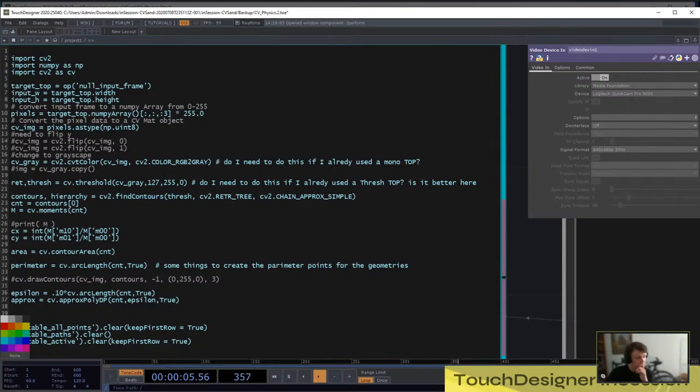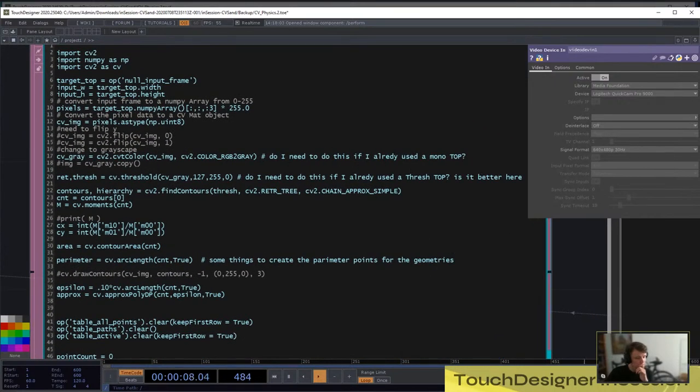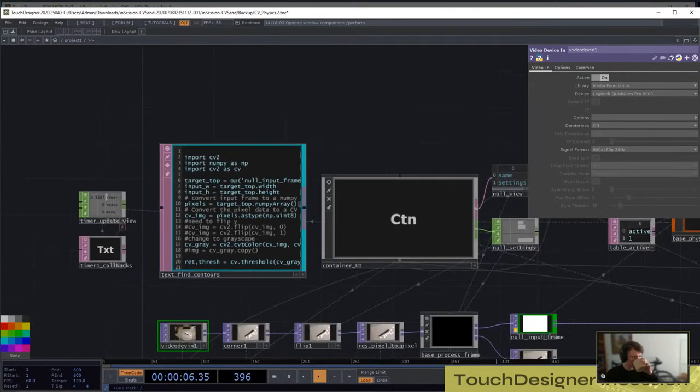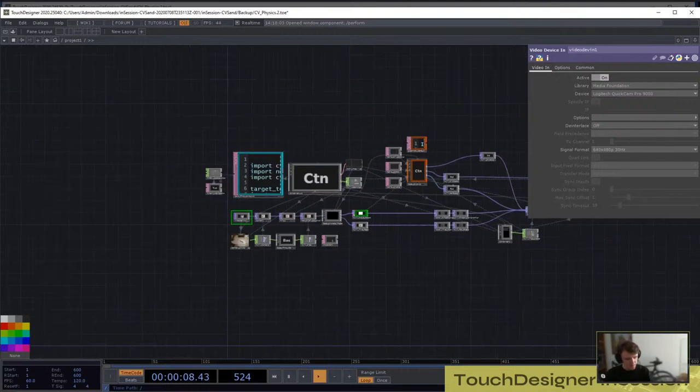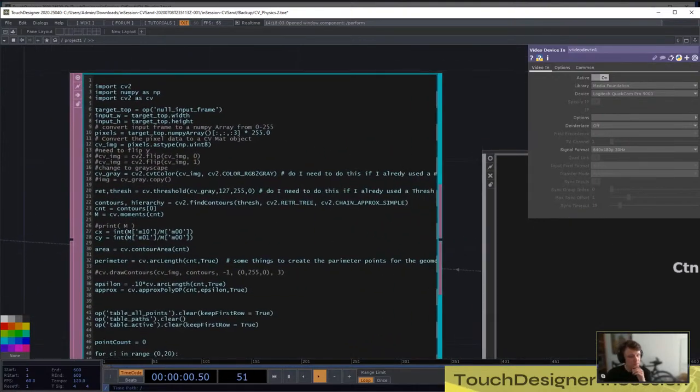I think that's almost free. I have not timed any of these things, but it's pretty much almost for free. Similarly, the threshold doesn't seem to be too expensive. But as you're already doing this here, what you can actually do, and let's just go from top to bottom here, you're grabbing an input frame, and you're doing this with the NumPy array method that's available for each TOP.